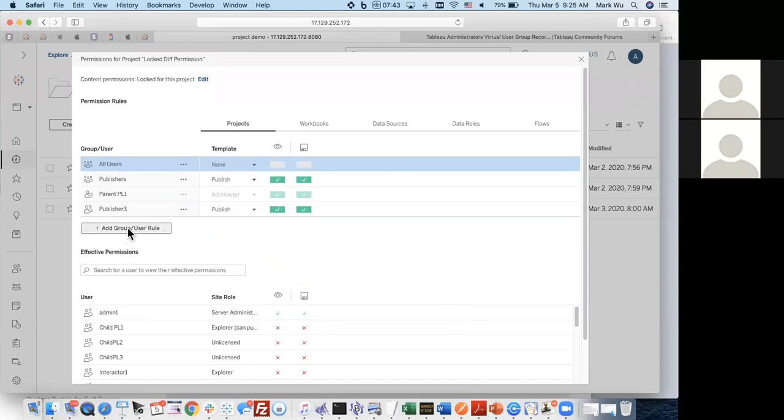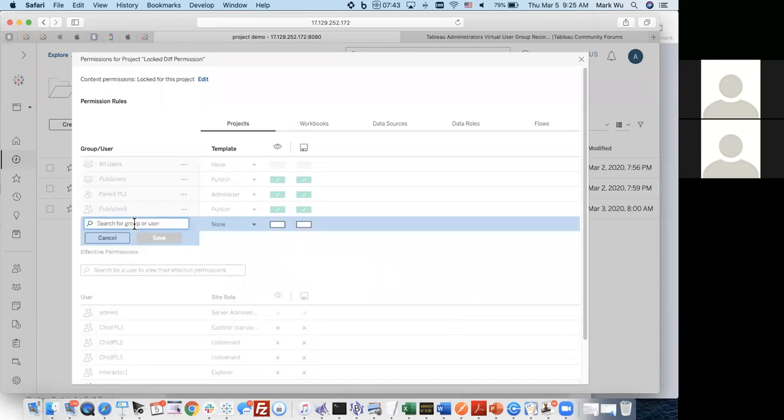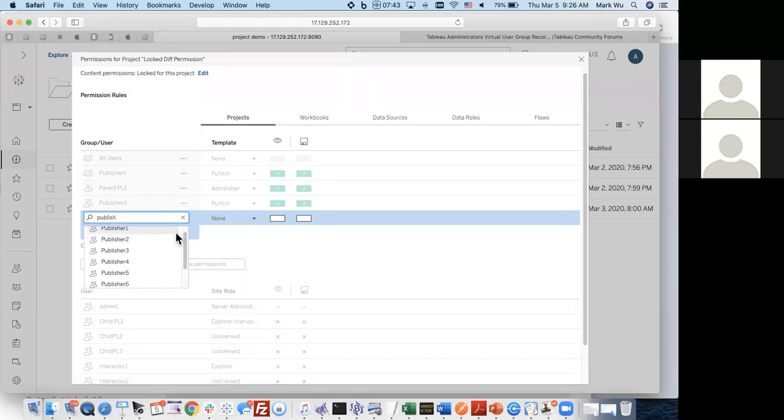Not only that, now when you add, it searches both user and group automatically. In the past, you would have to choose whether you're going to give user or group permissions, right? Now you see, this is my group, publishers, and this is the user. Now you can see Tableau's UI for permission change is a little bit more streamlined.